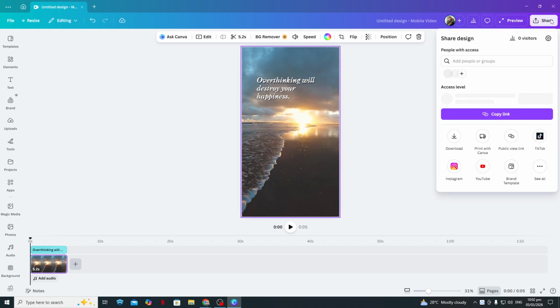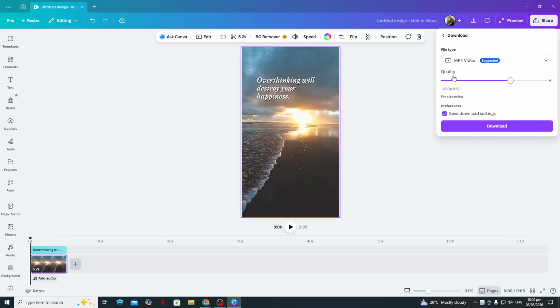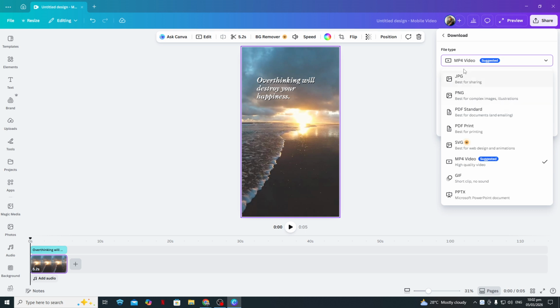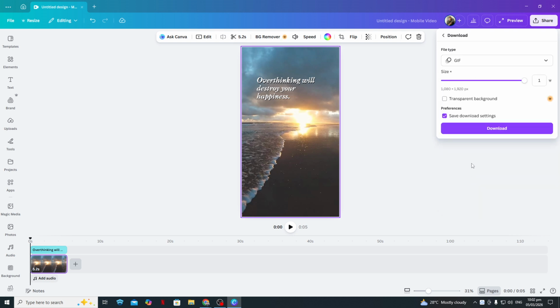Once your animation looks good in the editor, click on the Share button in the top right corner of the screen. From there, choose the Download option. You'll see different file types appear, such as MP4 video and GIF. If you want a continuous automatic loop, like for a website or a social media snippet, GIF is usually the best choice. GIFs are designed to loop by default in most browsers and apps. Select GIF as your file type.